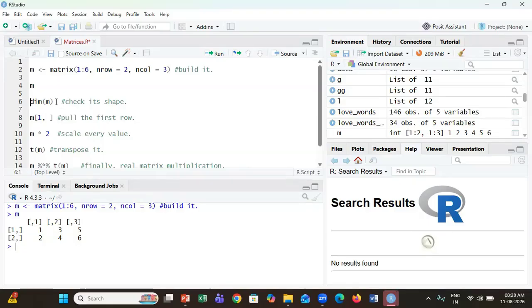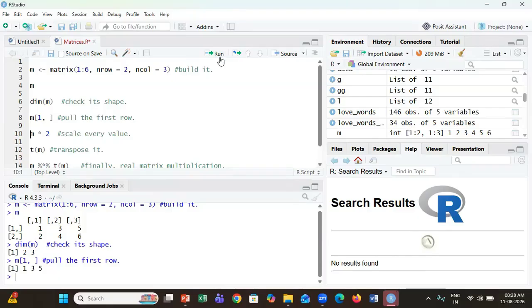dim(M) checks the shape, where 2 stands for number of rows and 3 stands for number of columns. M[1, ] pulls the first row. You can see the first row is 1, 3, 5, same as in the matrix.